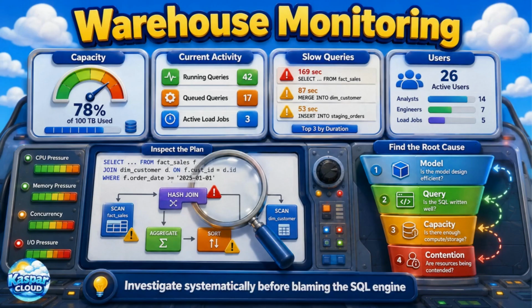Monitoring a Fabric warehouse includes monitoring capacity metrics, current activity, and query behavior. Engineers need to understand which queries are running, which users or processes are consuming resources, which operations are slow, and whether workload patterns are affecting capacity. Monitoring helps identify expensive queries, blocking patterns, inefficient transformations, and resource pressure.